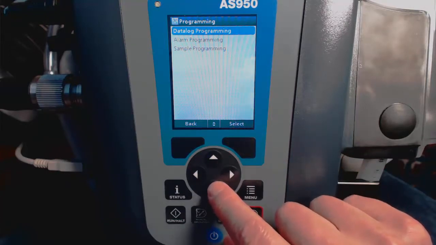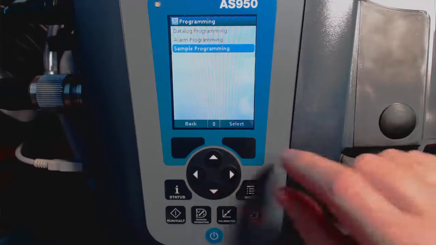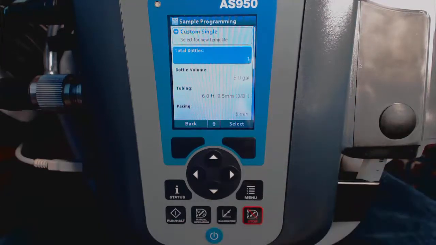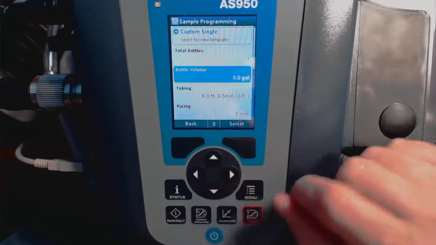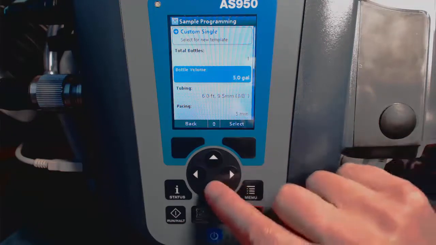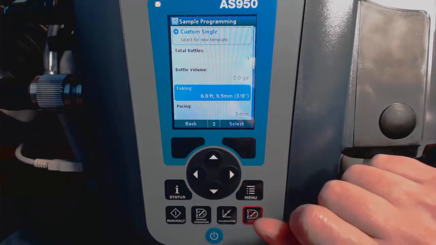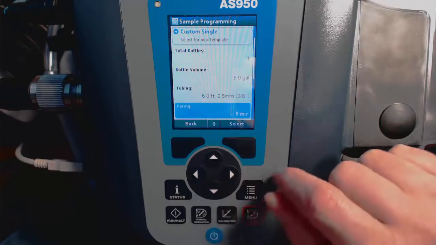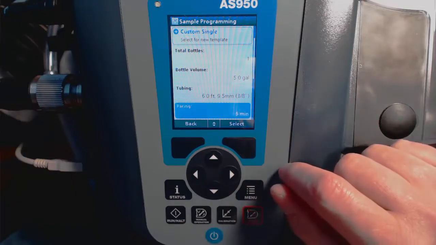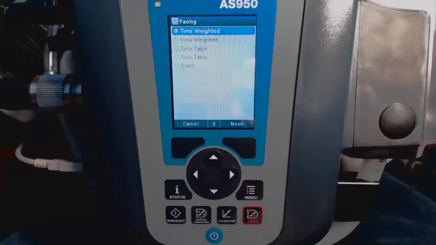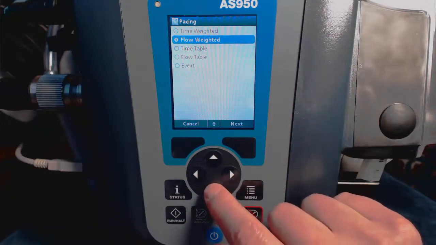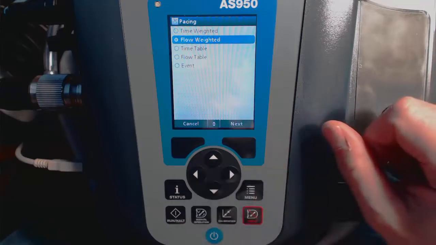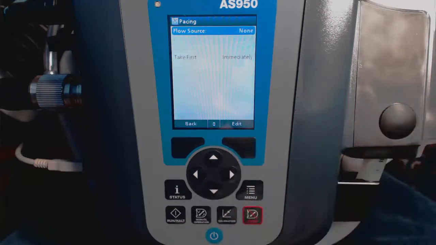Select Sampler Programming. Now we'll select the number of bottles, the bottle volume, the tubing length and diameter, and here is the pacing. So we're doing flow proportional, so we want to choose a flow weighted sample. We choose flow weighted and press select.